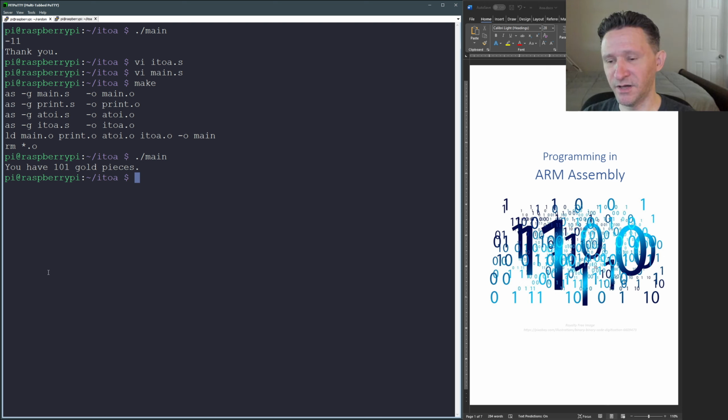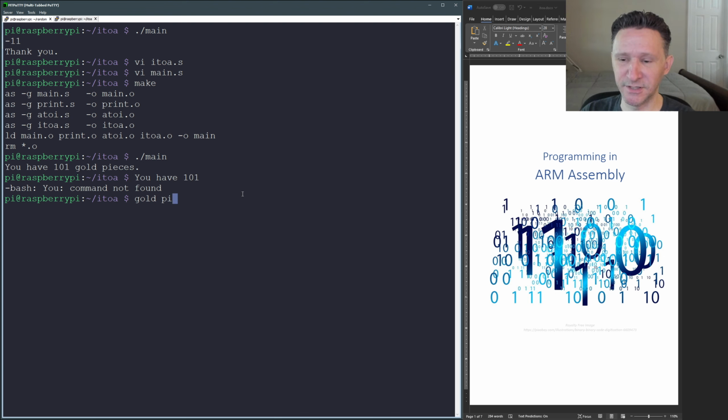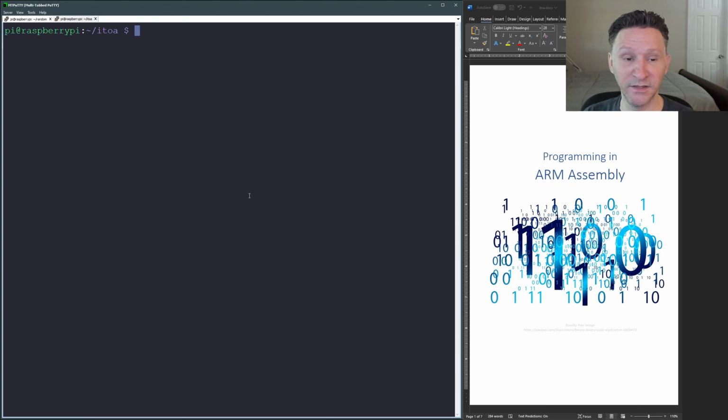So this is an example of why I don't want to embed a new line right at the end of that integer to ASCII conversion, because otherwise, like I said, it would be like you have 101 and then gold pieces would be on the next line, which isn't something that you'd want. All right, so I feel pretty good about the state of this integer to ASCII conversion function. So I'm going to go ahead and say that we're done. I'm going to call it a win and move on with what we have coming up in the next series.